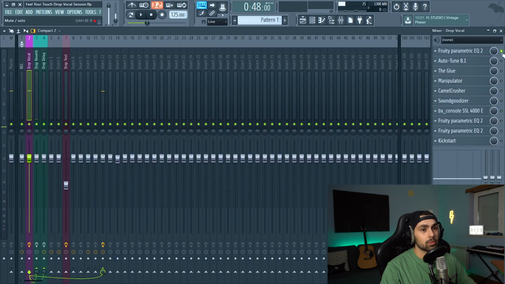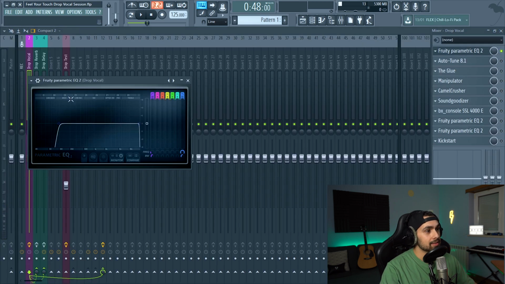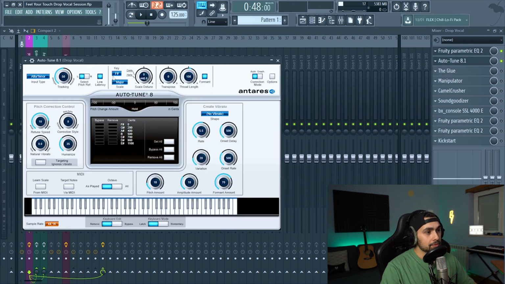Let's go one by one. So I first started by adding some EQ to get out the unnecessary low end of the vocal, as you can see. Then I added some autotune at F sharp major, and this has a lot of return speed, so it's at 10, and it sounds like this.